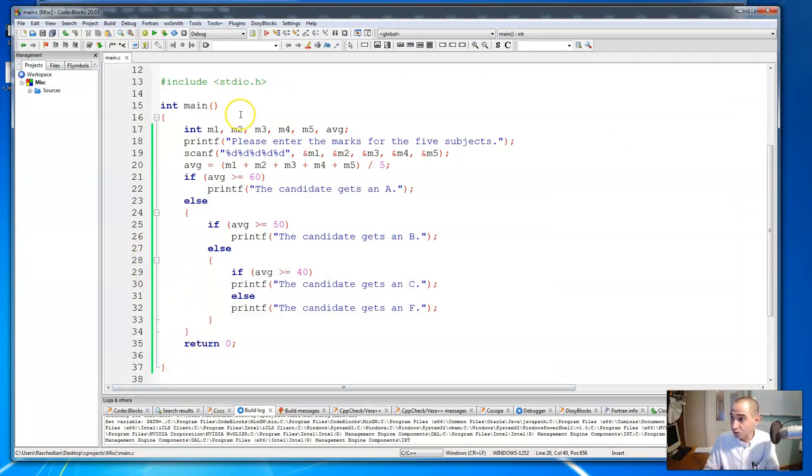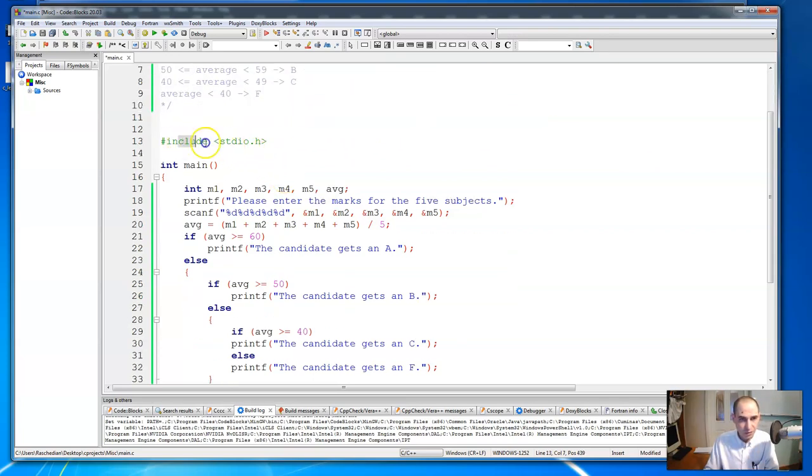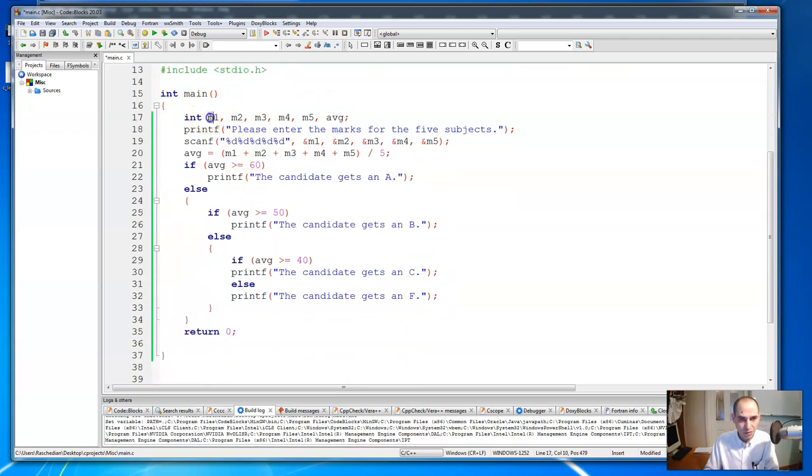What I'm going to do is keep essentially everything the same. This is C level 2 code listing. I'm going to call it code listing 2.c, and then include stdio.h remains the same, and then int main. I'm going to keep the same variables and enter the marks for the five subjects, and then scanf the marks and assign them to the five variables over here, and then calculate the average, right? So far we have no problems.